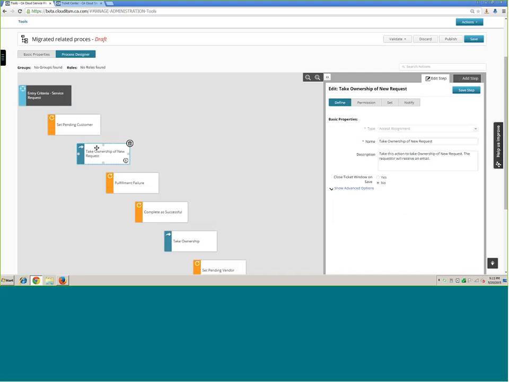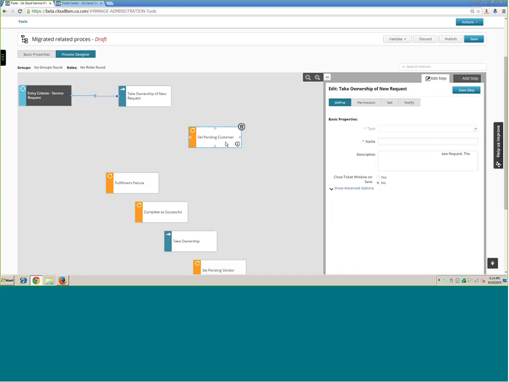So here, for example, take ownership would be my first step. So I would drag that a bit more and then just connect to this. That way I would get my take ownership when new requests come in. Once it's there, I need to see in case there is any specific information which is required, which is not populated. So I need to do a set pending customer.